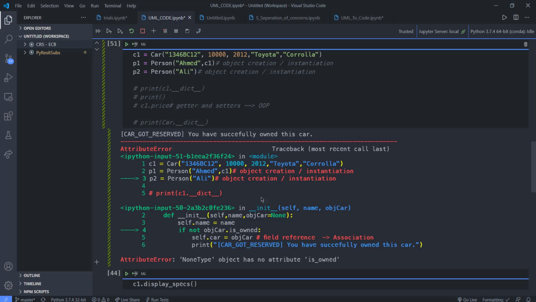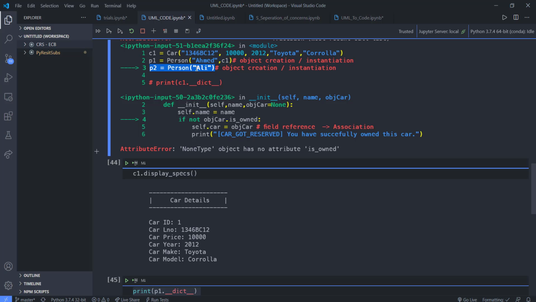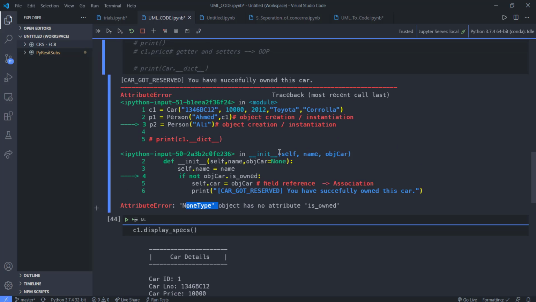Okay, so there's a small problem here. It's saying that the error is at this line. So what happens when we create the person? Notice that the car here is None. There is no object being sent to Ali. What is going to happen is that this None object, which does not exist when we create the Ali person, right? This None is being checked for the is owned attribute, and a None object does not have an attribute, right?